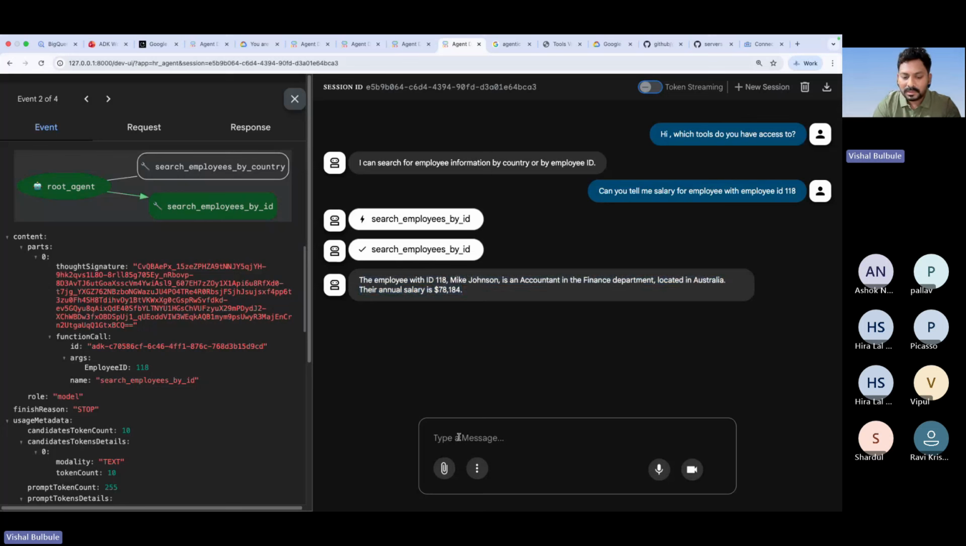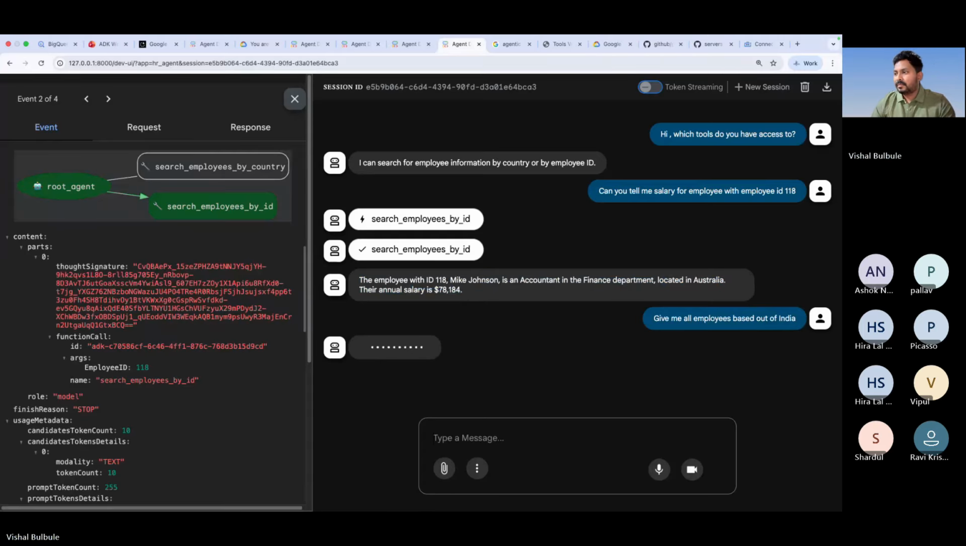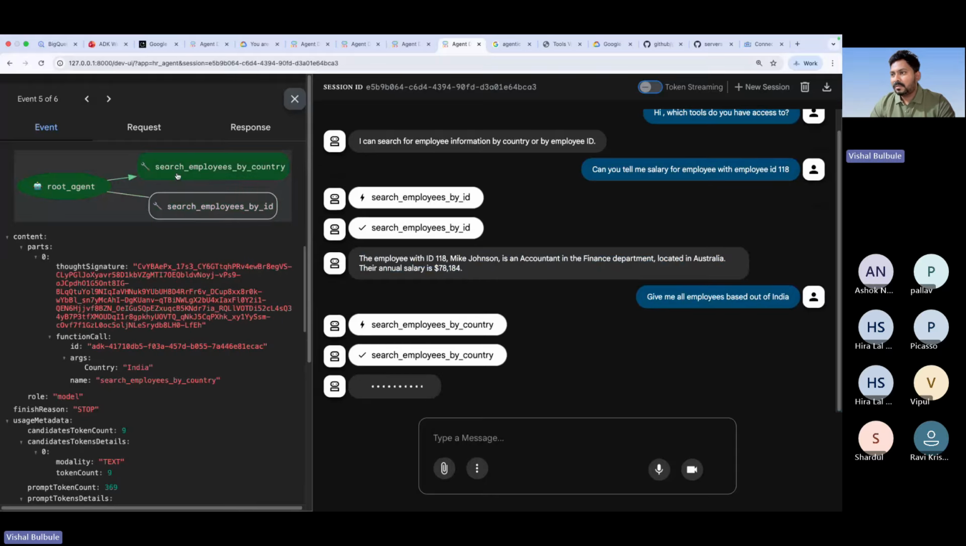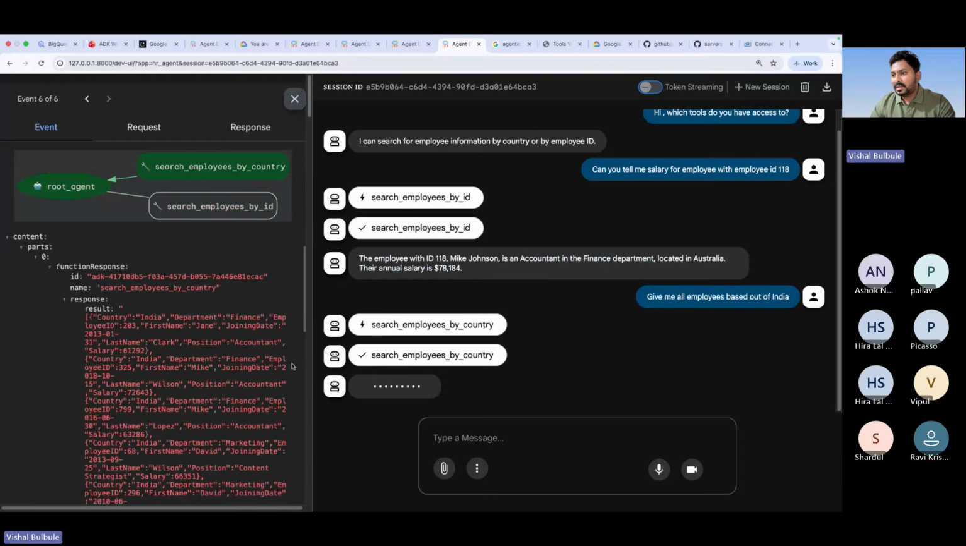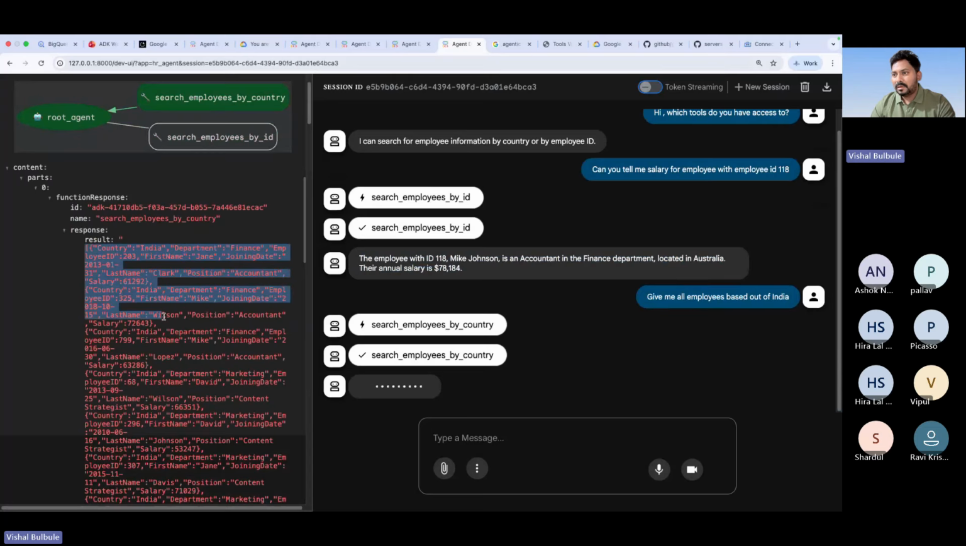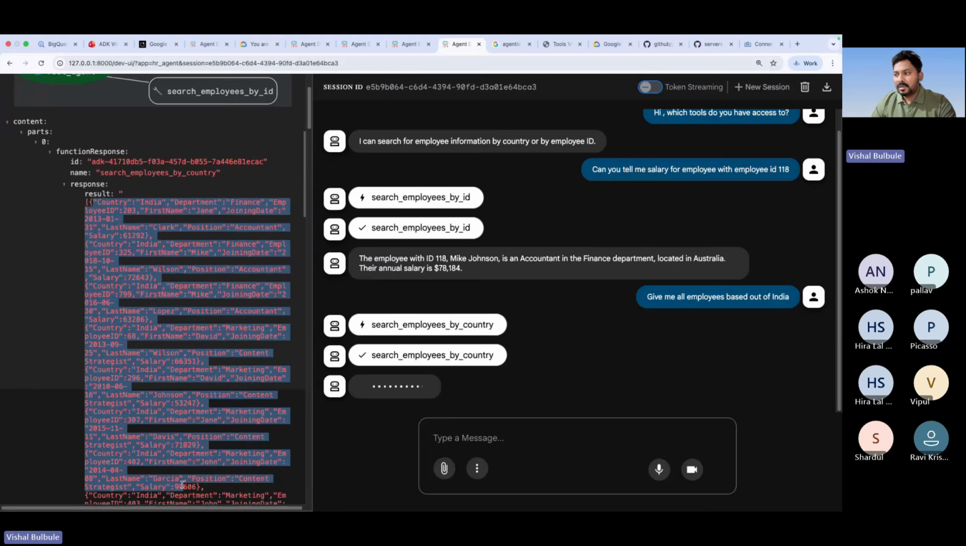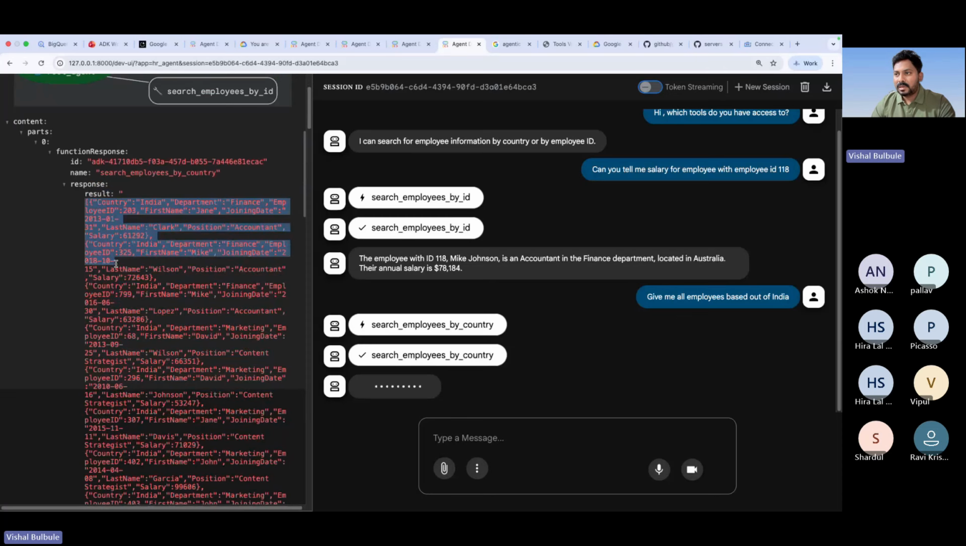Now let's say I will ask, give me all employees based out of India. So it will call this function. Now you can see it went to this function. And the response data is not a natural language response, it is your BigQuery query result, but it converts into the natural language.